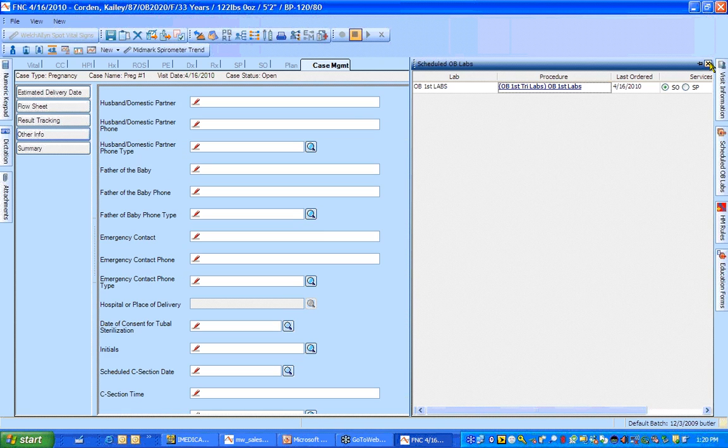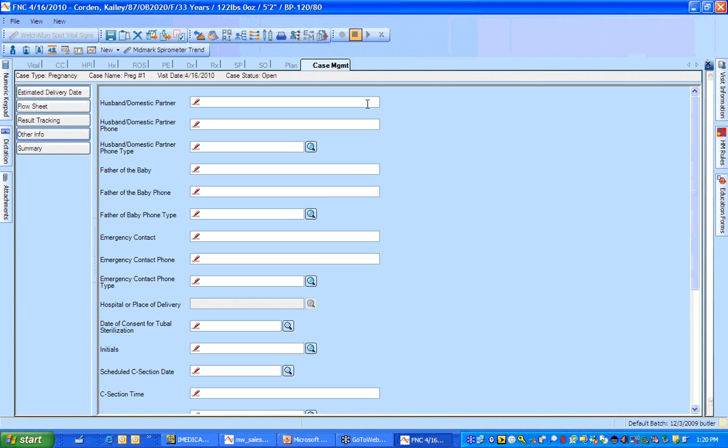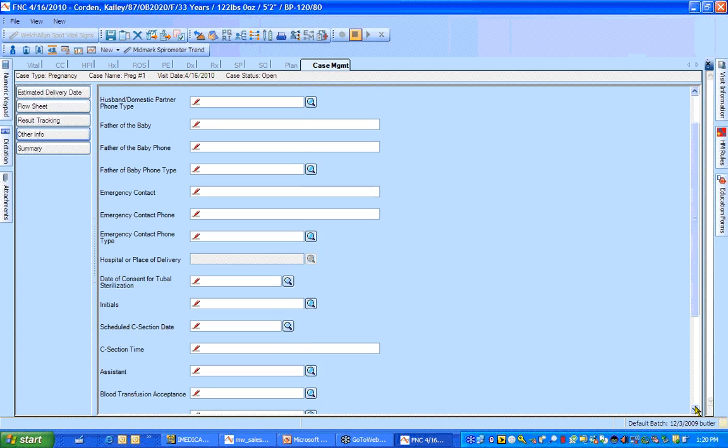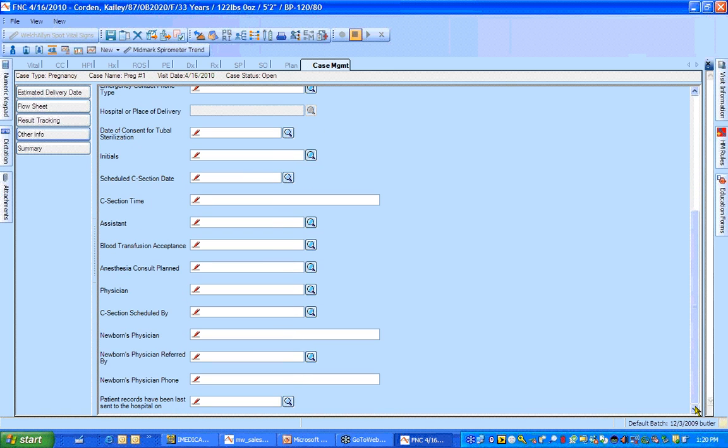Any other information? And by the way, if I want to increase my real estate, watch how quickly I can close that. But this is where we would gather any of that other information related to her domestic partner or husband, father of the baby, if not her husband, all that good information. This is also where you'd capture C-section information, whether it's scheduled, the anesthesiologist, the assistant, all of that typical stuff that you'd normally gather.